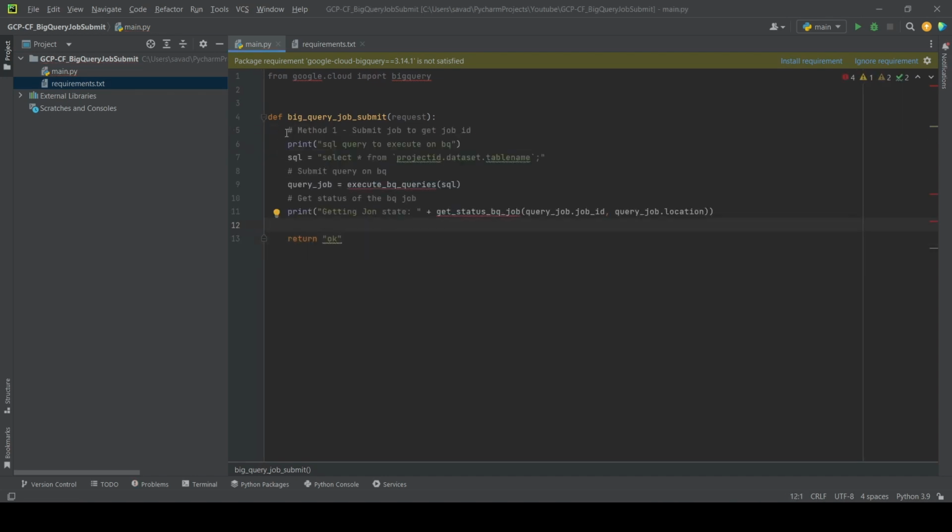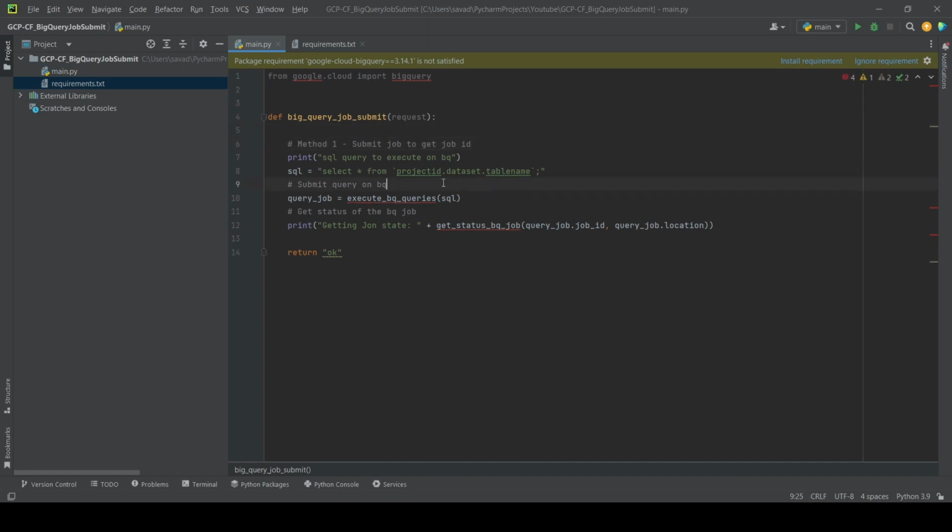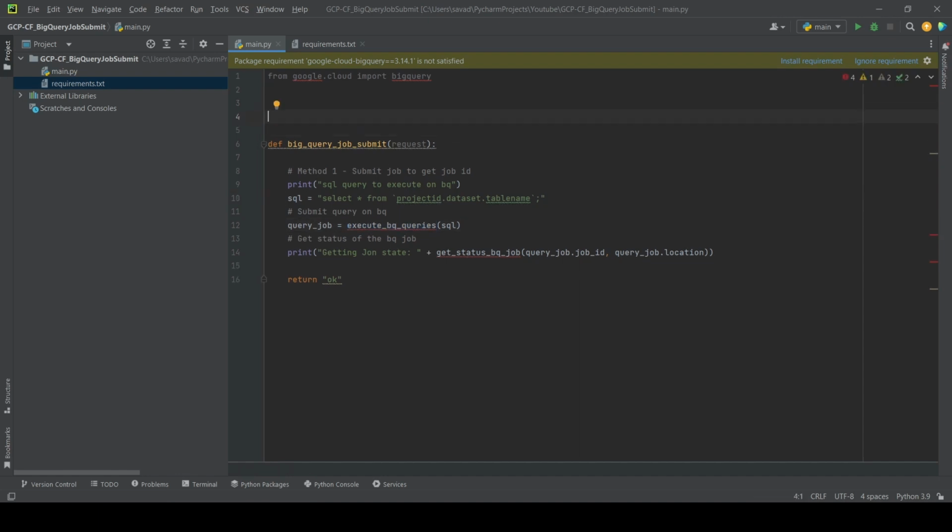First, we have a SQL query, which is a simple BigQuery SELECT * FROM the table name, the SQL query to execute on BigQuery. This we will print, and we have an execute_bigquery function, in which we will pass the SQL query, and this will return a query job. From that query job, we will extract the job ID and the job location to check the logs. Now we will write the execute_bigquery function.